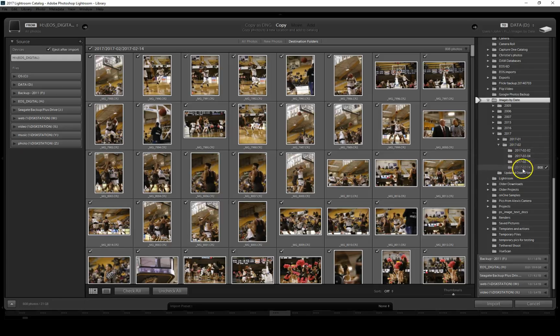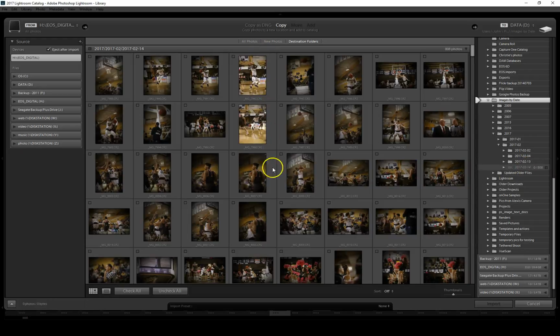2017-02, and then 2000. The date. You can see how it's kind of grayed out. It's kind of in italics. That's where my files are going to go. And this is actually another easy way to select and deselect images from a different day. So I can just unclick right here and it would take everything away and not import anything.